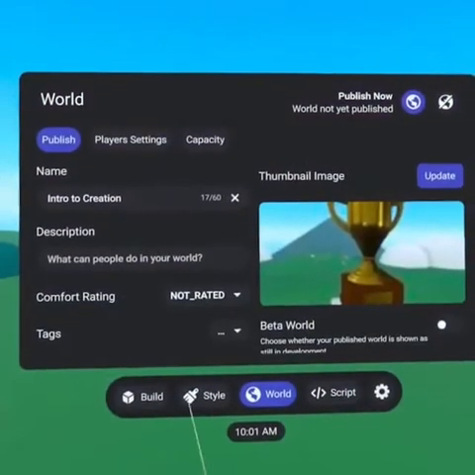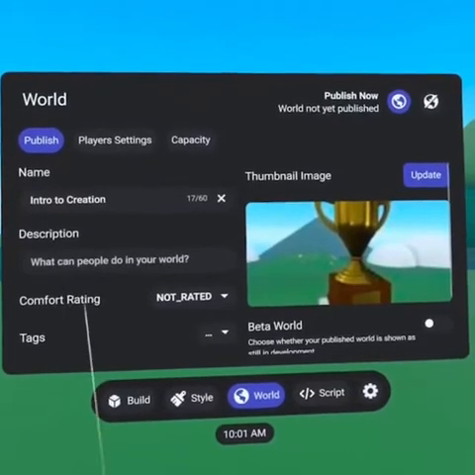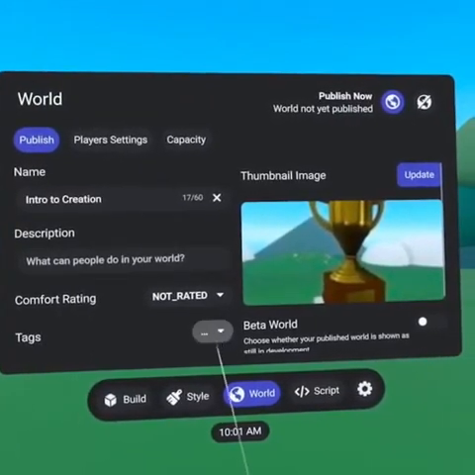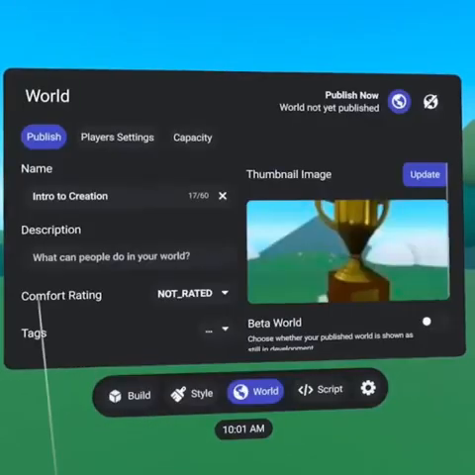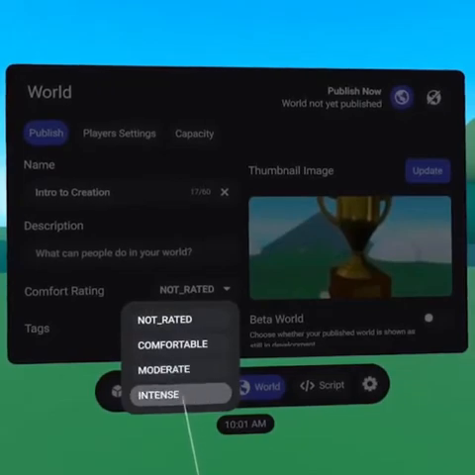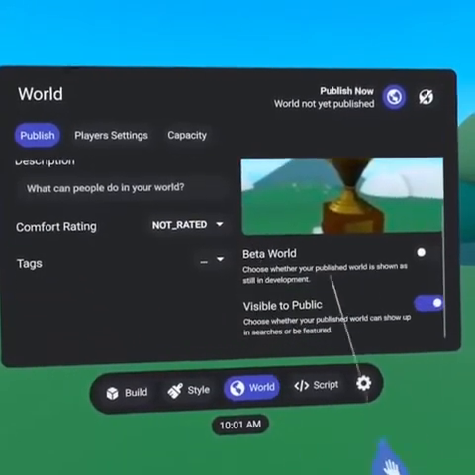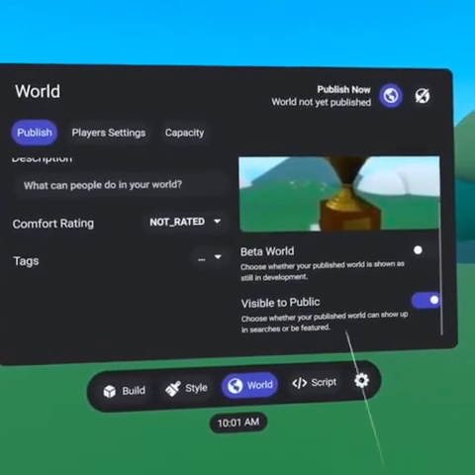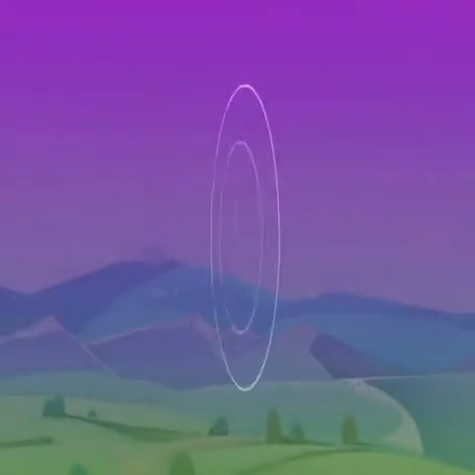Let's get started. From the Build menu, on the World tab, you can change the world's name, publish your world, write a description, and much more. Selecting a tag will allow your world to be categorized and more easily discovered. You will also want to select a comfort rating. This tells people a little bit more about the experience they can expect before they arrive. And if we scroll down, we can change if the world is listed as a beta world and make it visible to the public, or unlisted.